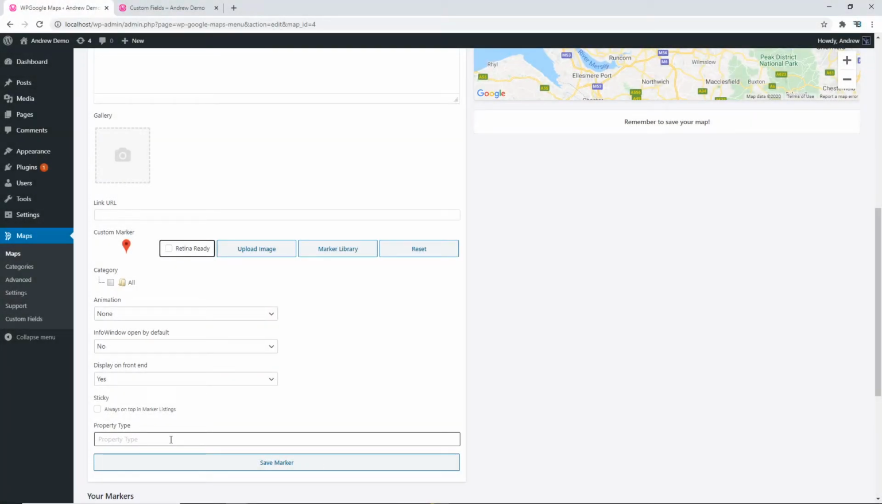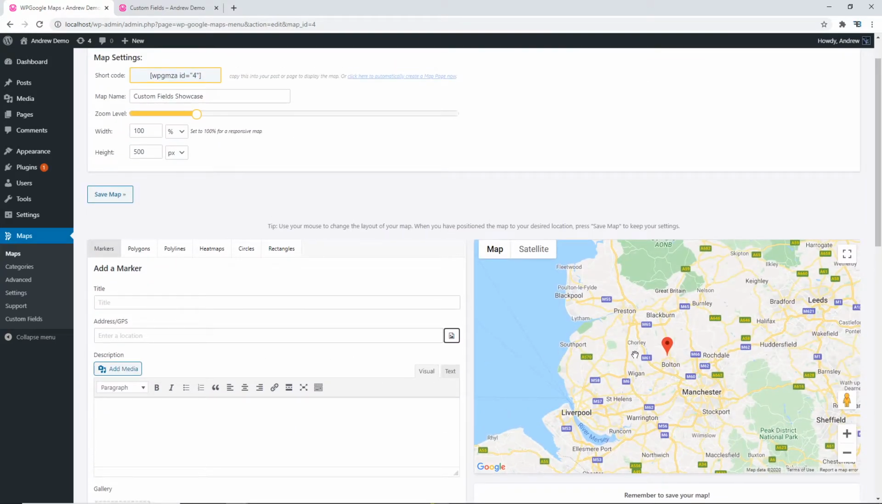Let's make one more for a house we want to rent in Manchester. So I'm going to type rental and then select an area in Manchester and add marker.